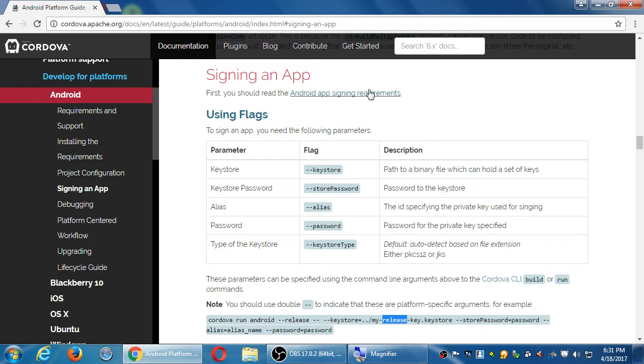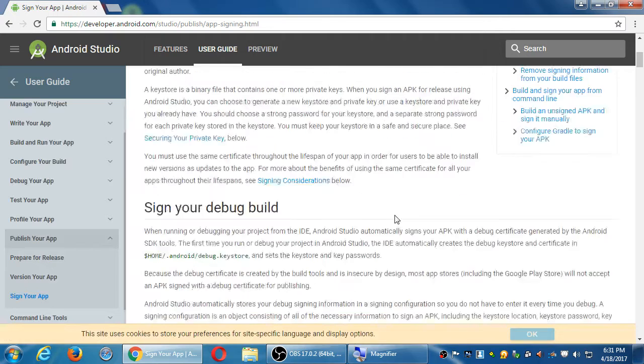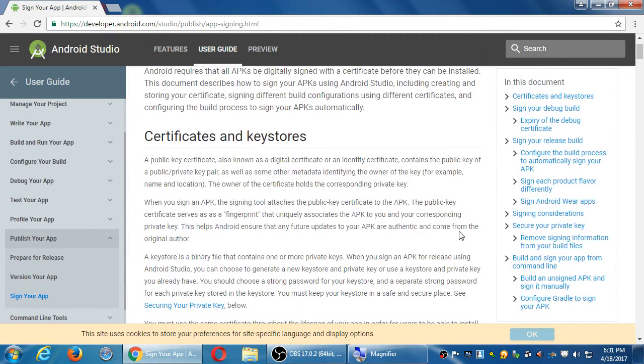If you take a quick look at the Android app signing requirements, this goes on for a while. On the right side, in the table of contents of this document, there's build and sign your app from the command line. The rest is going to tell you how to do it inside of Android Studio, which we're not using. Android Studio only focuses on making an Android app. Cordova lets us create apps that are cross-platform.